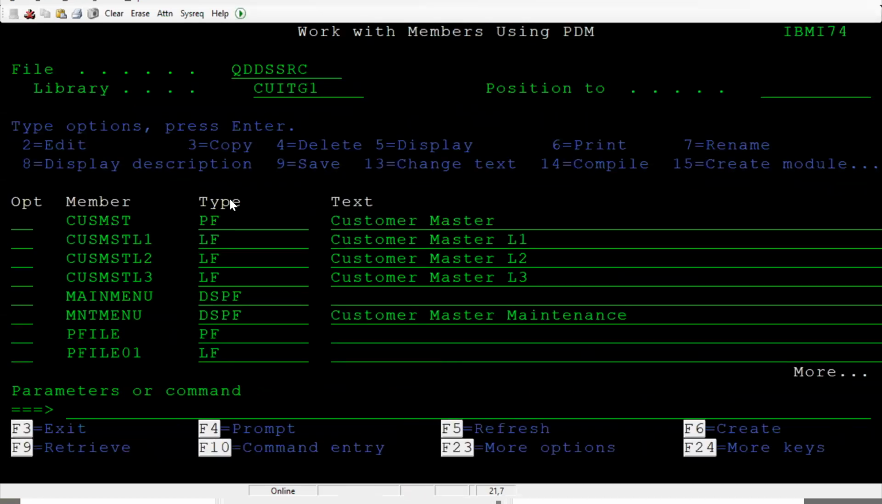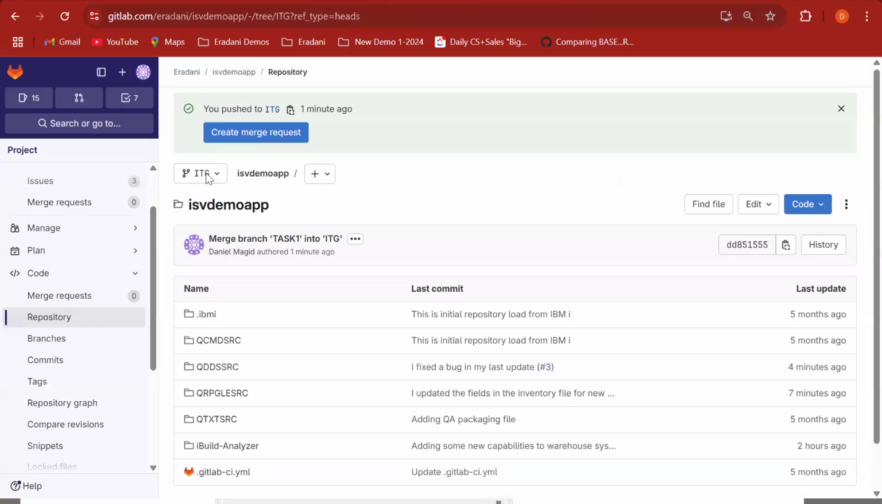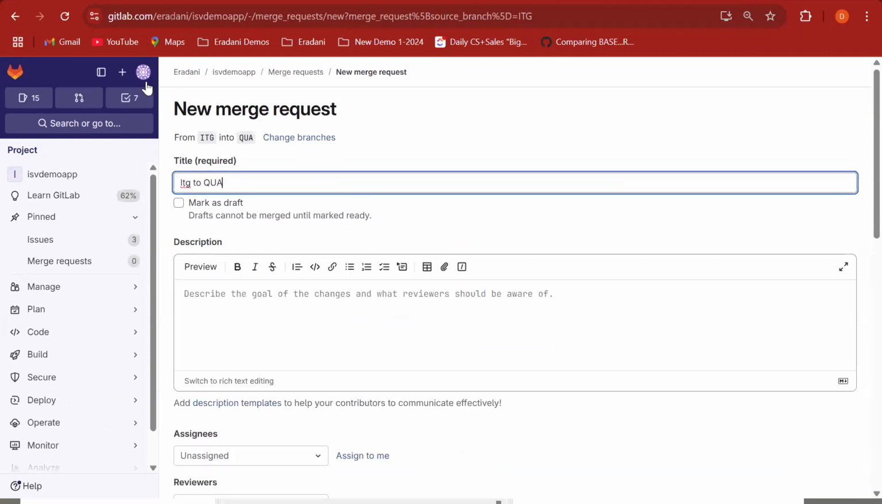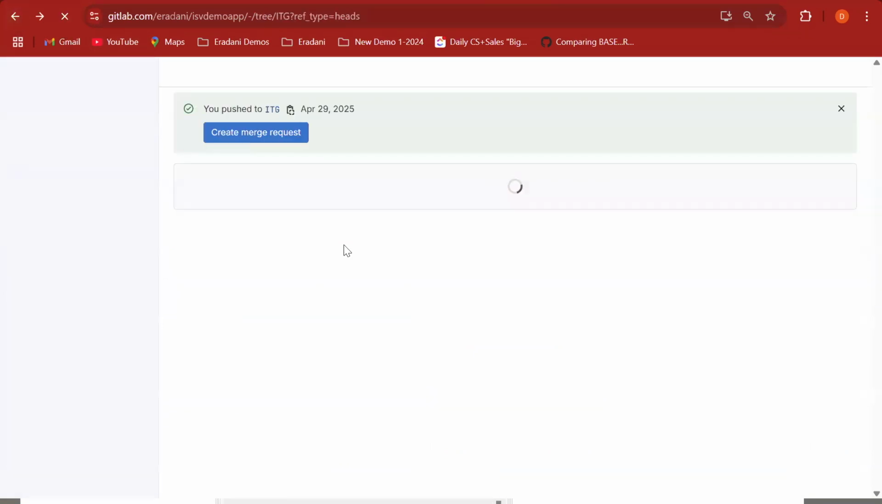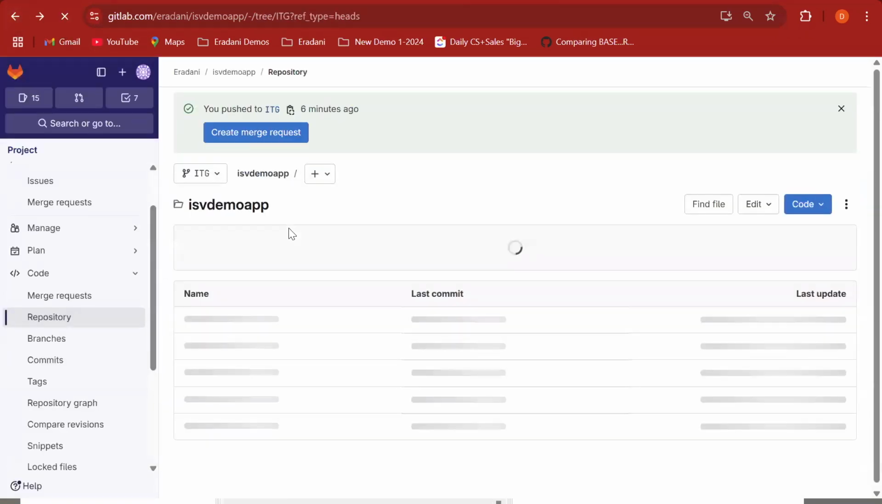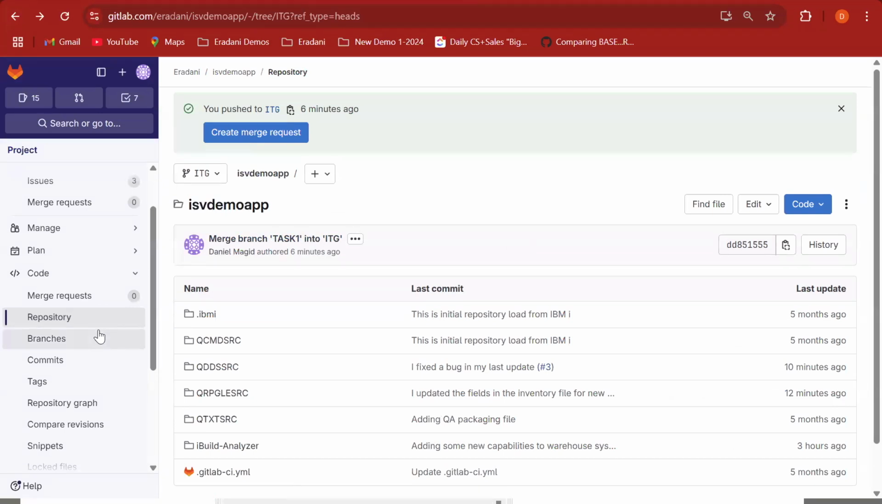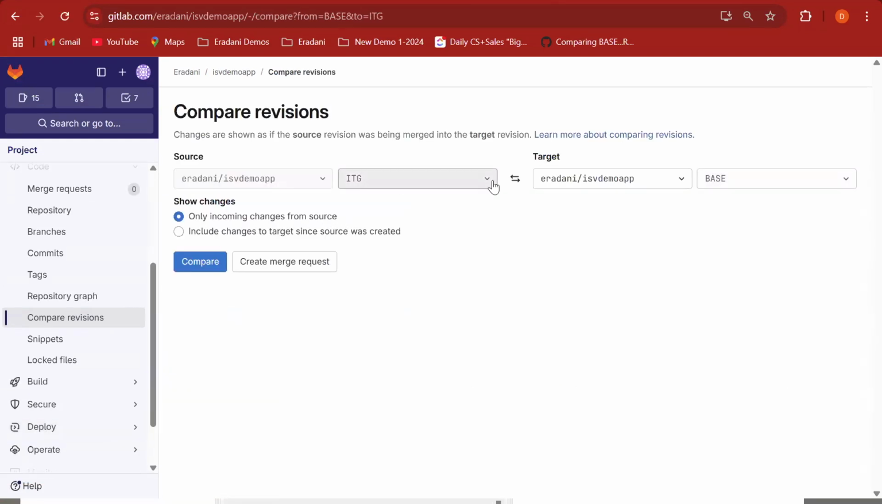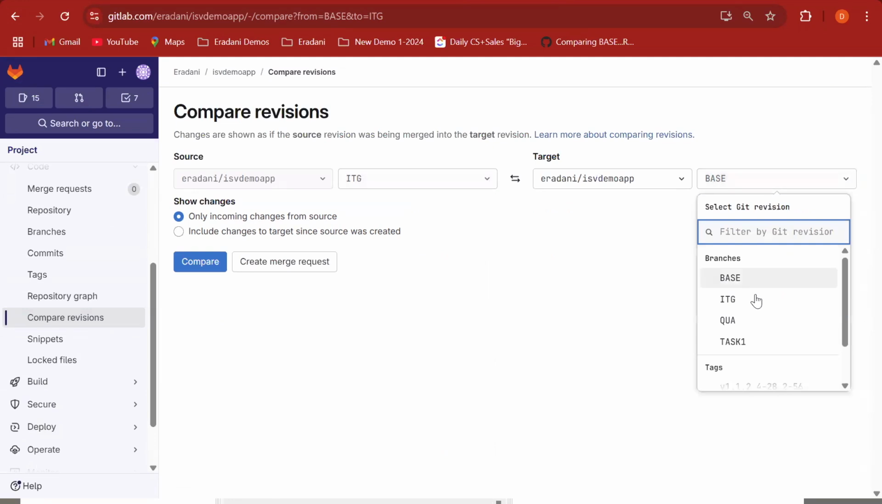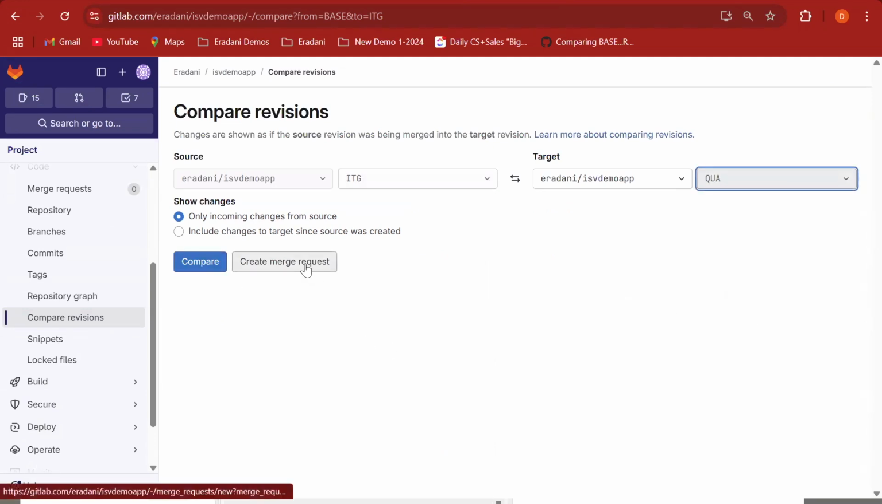So what I'm going to do now is go back over here to my cloud repository and say, okay, I'm ready now. Everything's okay in integration. I want to move these things from integration into QA. Actually, before I do that, if I wanted to, I could go back over here to my code and say, I want to know what's coming. What am I about to do? I can do a compare of the revisions. And this time I can put integration over here and say, show me what I'm going to be moving into QA when I do this.